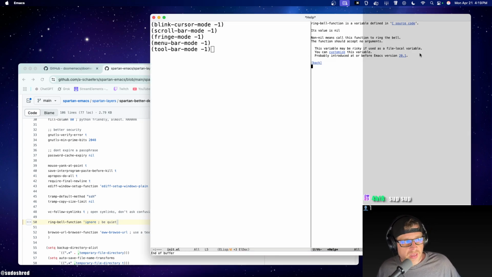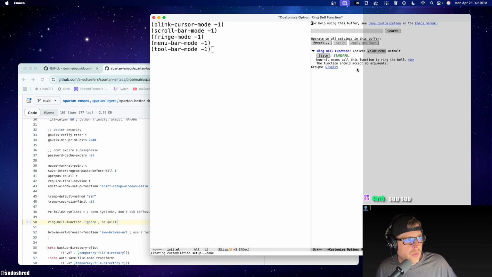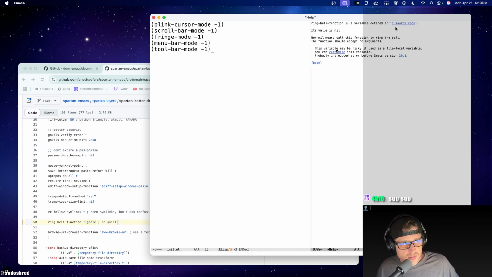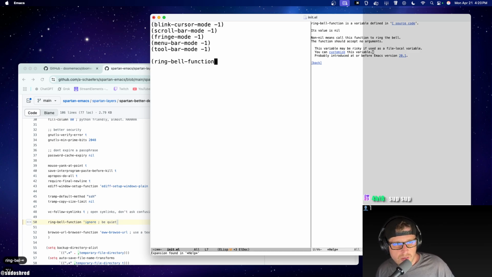How do we know that that's an option? You can get into this interactive customization thing. That's probably where I discovered it. I don't like to mess with that though. Personally, I never mess with this stuff. I would hit Q out of this. Most of these things are commonly found online. In this case, we know that it needs to be set to ignore, with a single quote, like a Lisp thing, in front of it. So ignore. Okay. Now if we evaluate the buffer again.